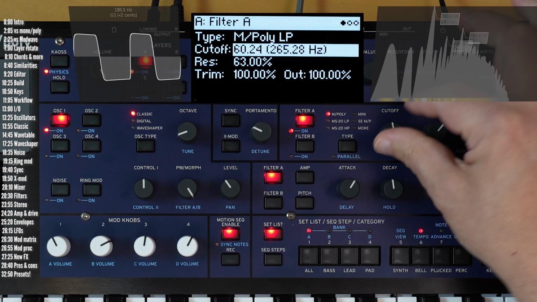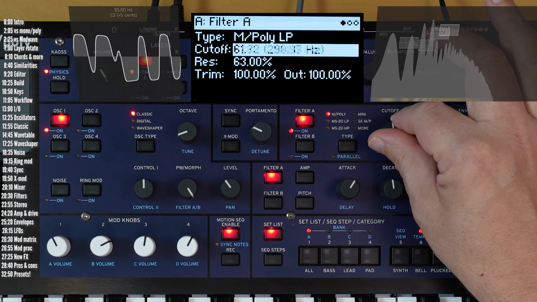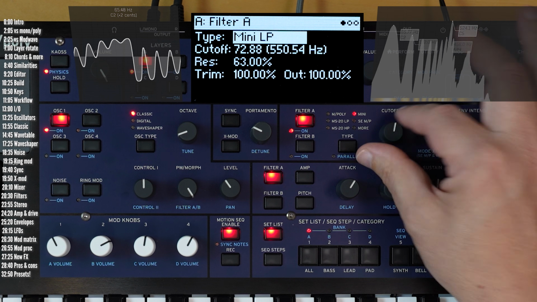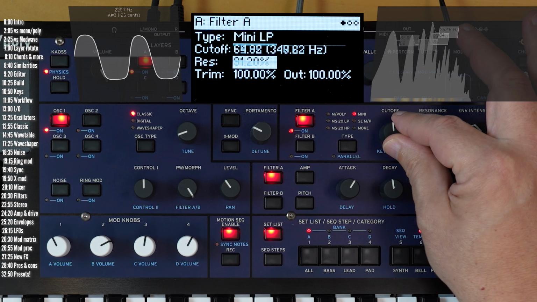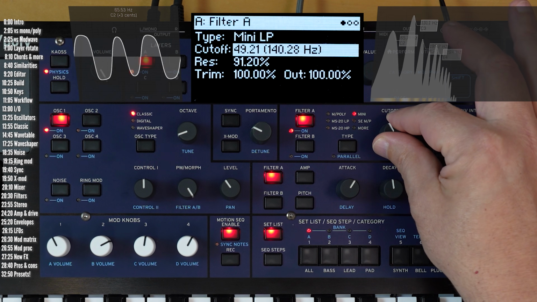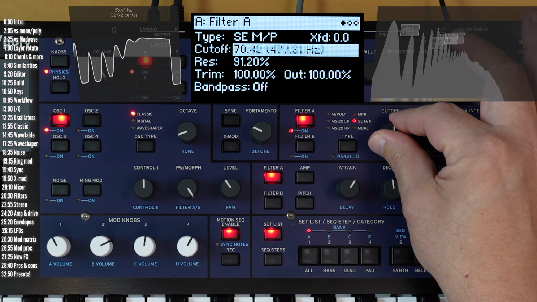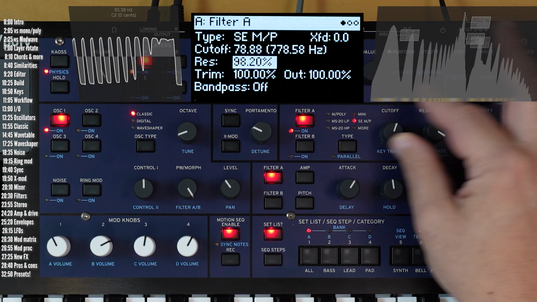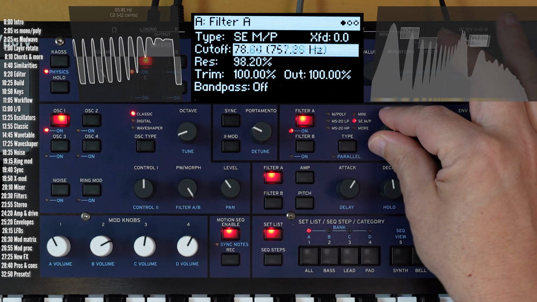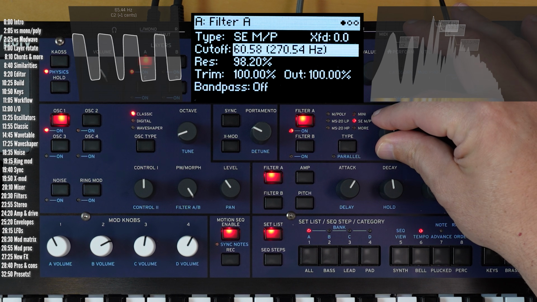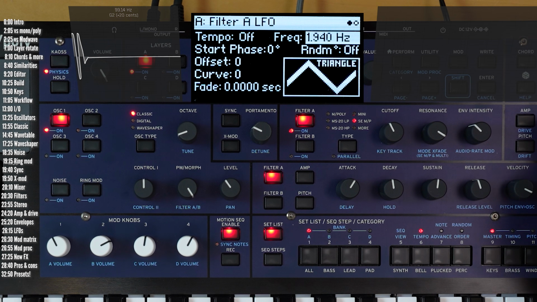This isn't the MS-20 filter, by the way. So this is, say, the Moog filter with drive, an SEM filter with drive. I think they did a really nice job here.